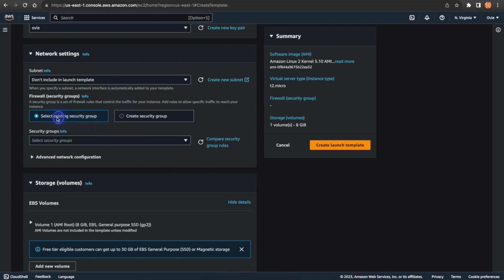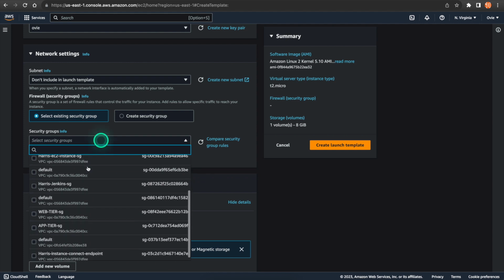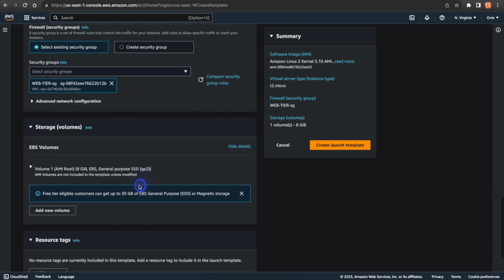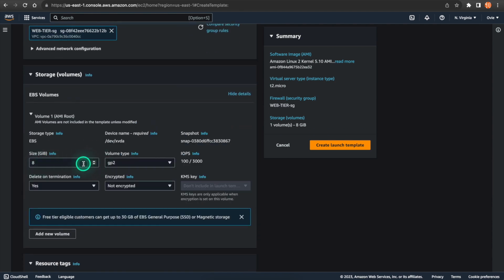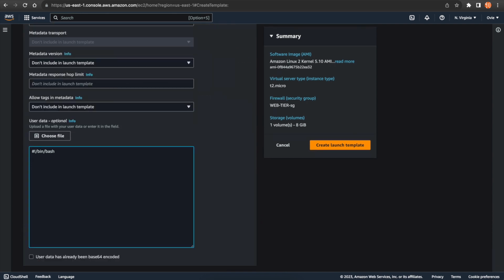Then I'm going to select an existing security group. This security group is going to be the web security group, the security group for the instances that will be launched in the web tier. So we already have that, so we look for it. And then volume, 8 gig is okay for this lab. So we'll come to our advanced. This is an Amazon Linux instance. So I'll say sudo yum update.